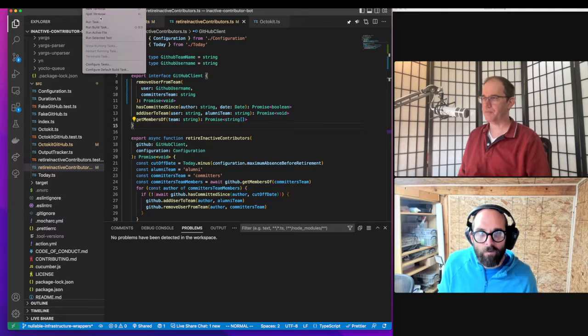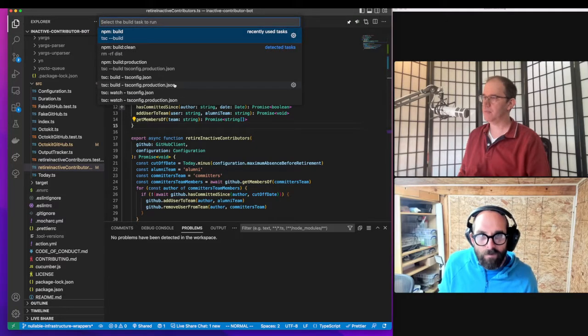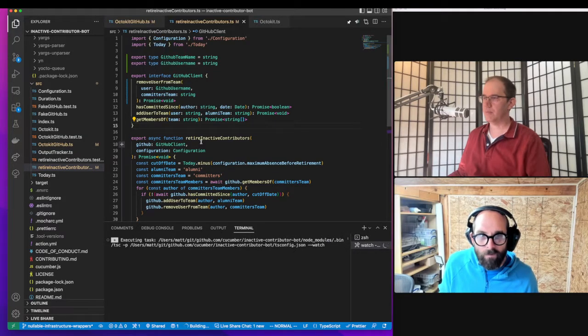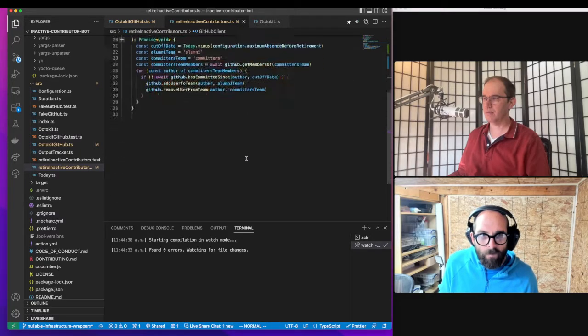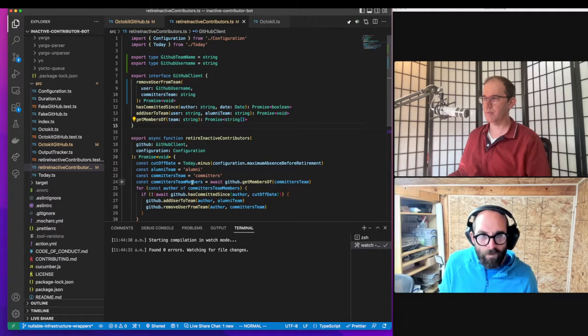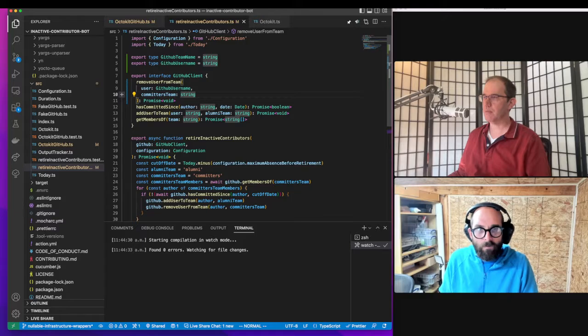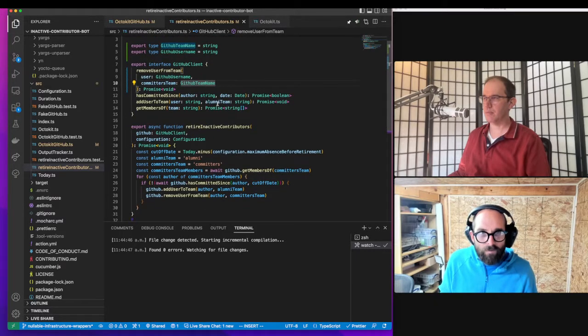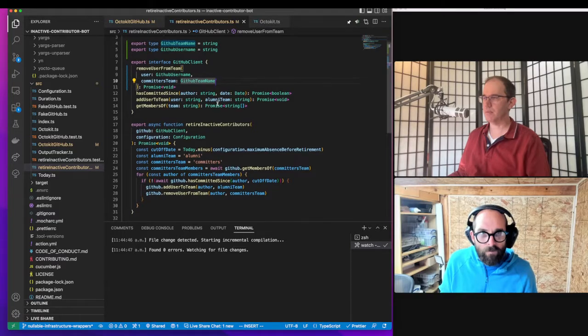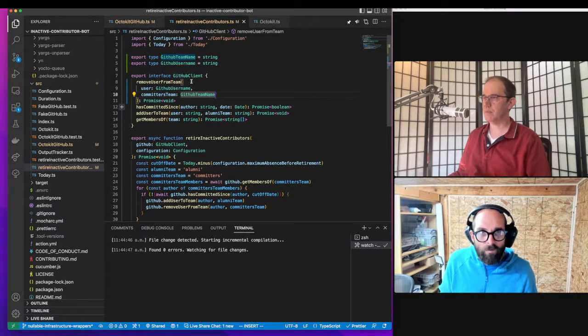So if I do terminal run build task npm, maybe tsc watch, will that work? I think it might work. So if I change one of these to be a, does that give me any problems? It doesn't give me any problems. Do you think that's surprising? Maybe it's not.